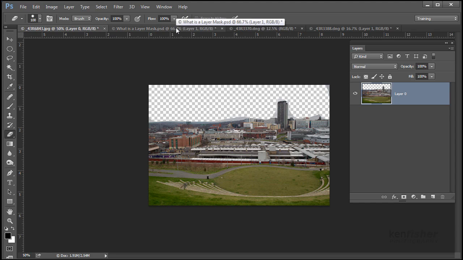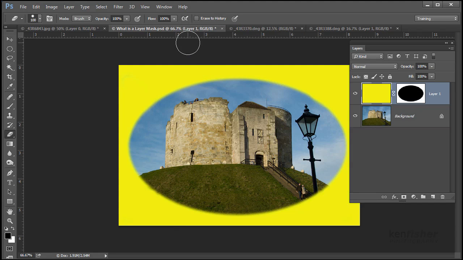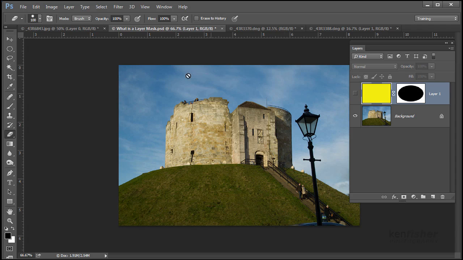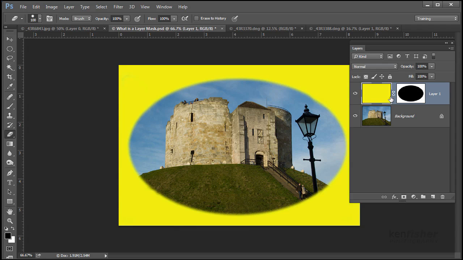So let's have a quick look at what a mask is. Here we've got a document that's got two layers. We've got a bottom layer, a background, which is an image of Clifford's Tower in York, and a top layer in which the whole of the layer is covered with yellow. If I turn that off, you can see that we've got a complete image of Clifford's Tower, or this layer with yellow on. But if you look at the image, there's obviously something wrong. There's a hole in the middle where we can see through to the image below.